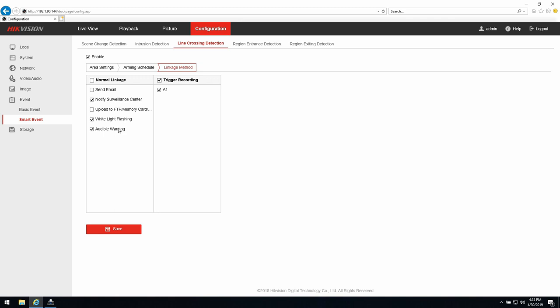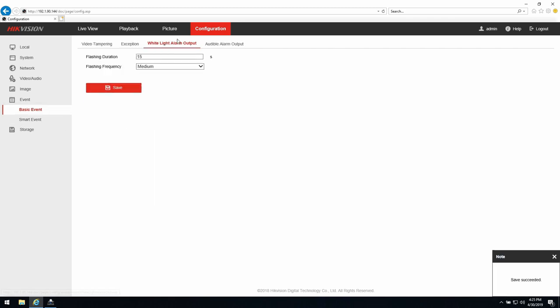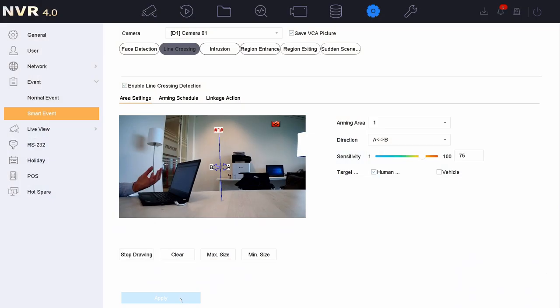And like I said in my previous video, if you have done this, we save it. We can go to the basic event, and inside of the basic event we can assign how many seconds we want the flashlight to be there, and how frequently we want the flashlight to respond.